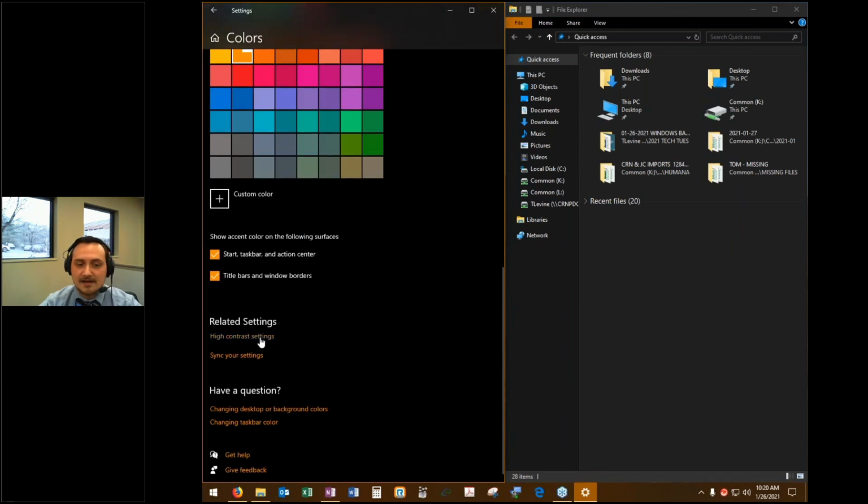I can also get into high contrast settings, which is something that you'd be able to do if you have trouble seeing things, or sync settings across my devices from here as well.